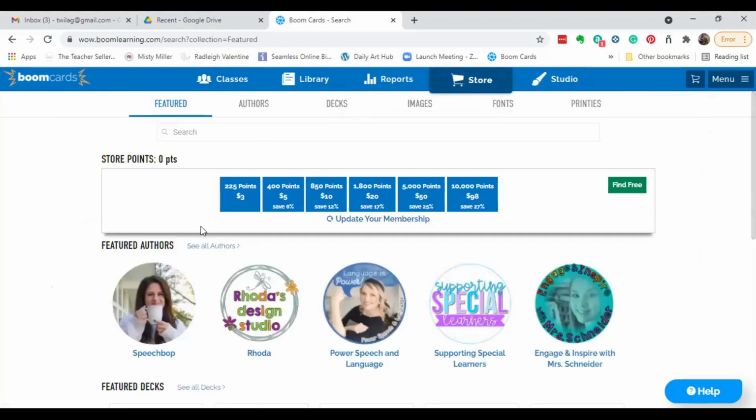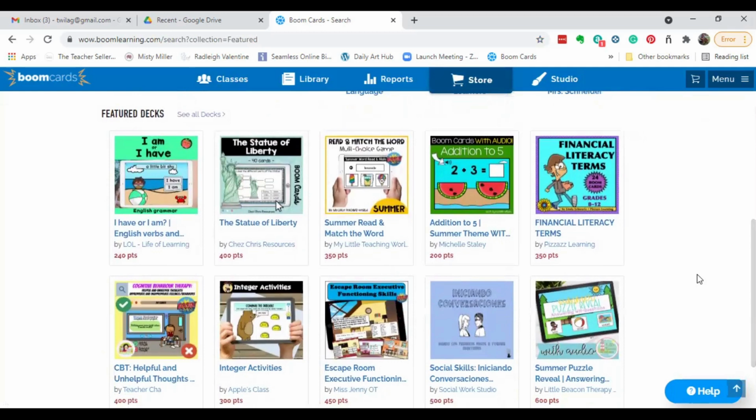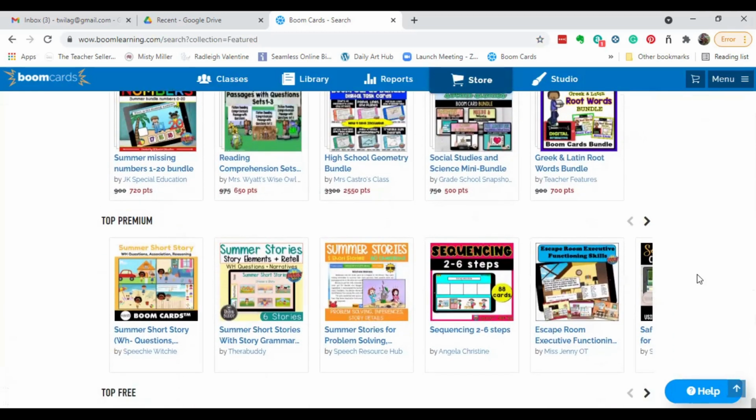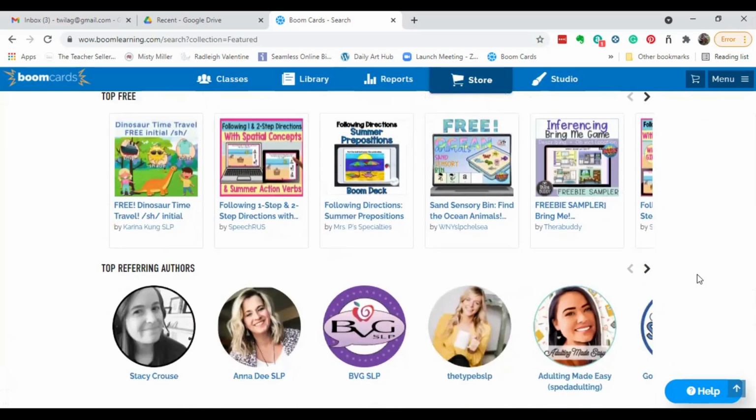As you can see, there are different point values for the different prices. So you can buy things or you can find them for free. So here are some of the featured authors, some of the featured decks. There are so many amazing things on here. I think you'll really enjoy exploring this. And I'm sorry to say you'll probably end up spending some money on these.